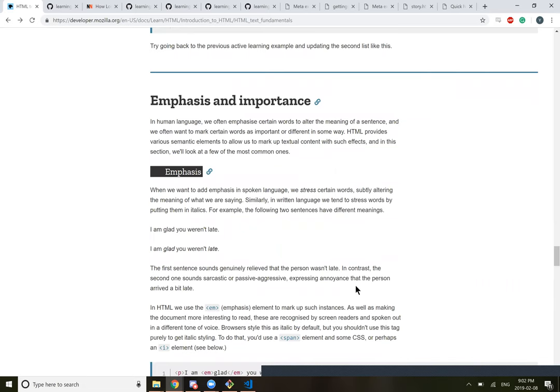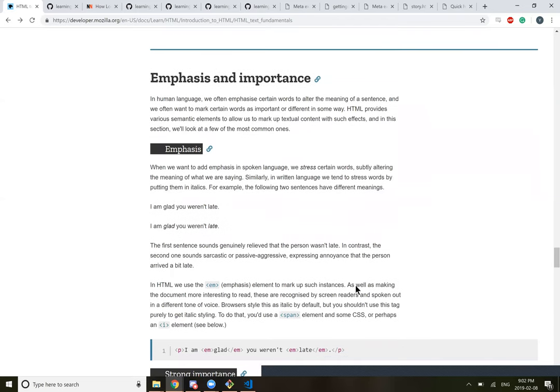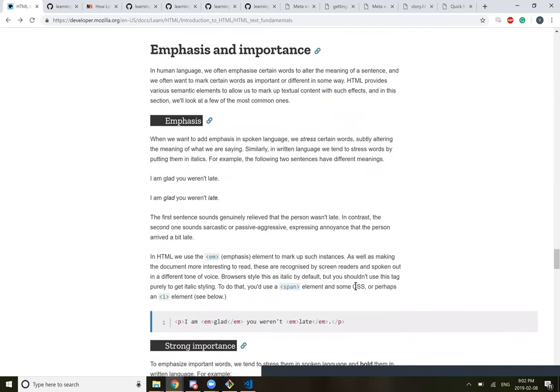All right, you want to do the emphasis and importance? Yeah. Emphasis and importance. In human language, we often emphasize certain words to alter the meaning of a sentence, and we often want to mark certain words as important or different in some way. HTML provides various semantic elements to allow us to mark up textual content with such effects. In this section, we'll look at a few of the most common ones.